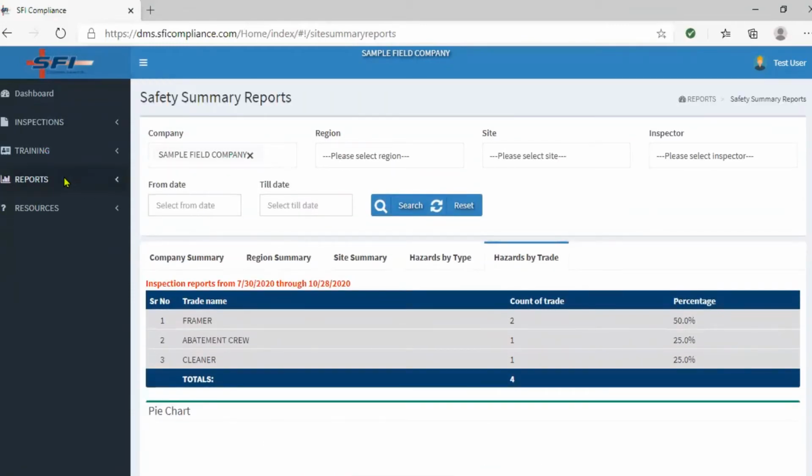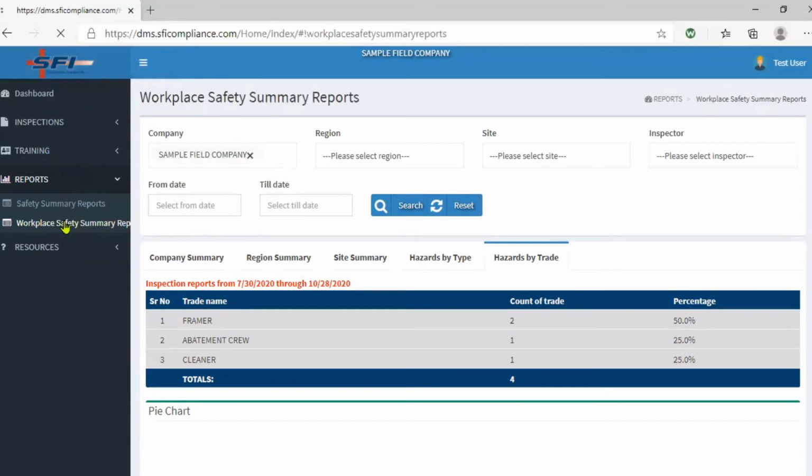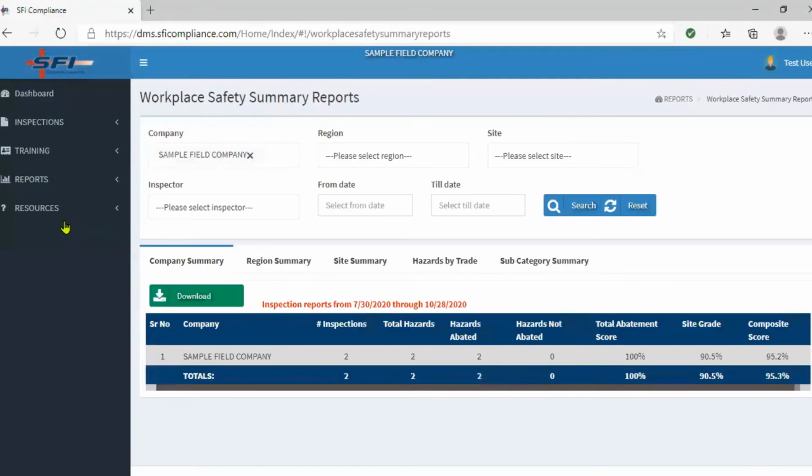Now, continuing on, if we want to look at our workplace safety checklist summary, we go back to reports, we select workplace safety summary reports, and we're going to be brought to a similar page only for workplace safety summary. So again, we have our company, right? So this is broken down by individual company.